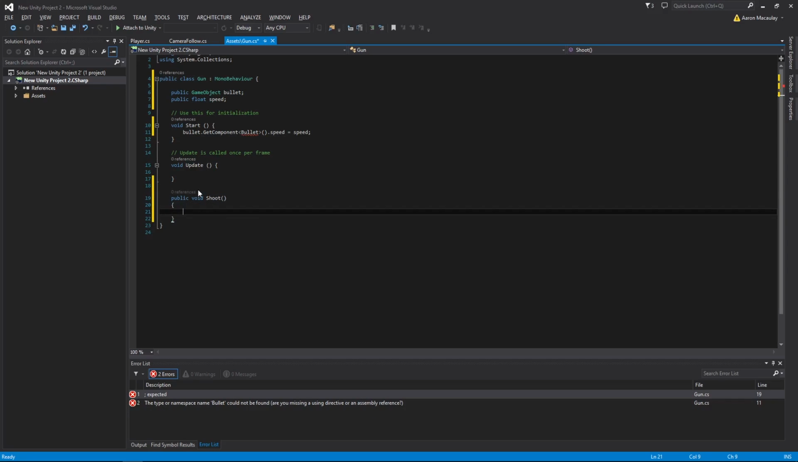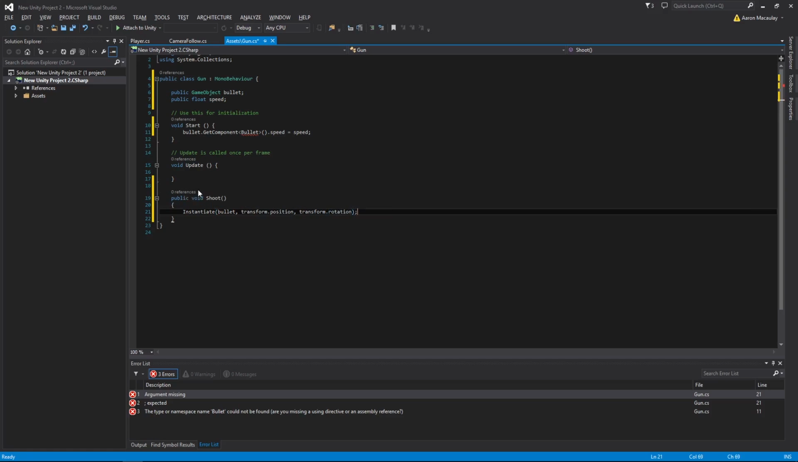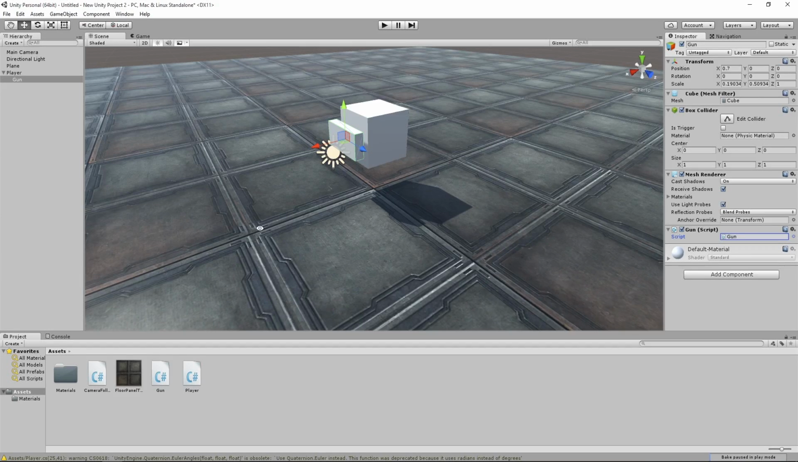And in here, we're just going to spawn the bullet. So we're going to type in instantiate bullet. And then we have to set the position. So we're going to set the position of the gun, which will be transform dot position. And then we have to set the rotation. It will be transform dot rotation. And done. Easy. Now let's go back to Unity.